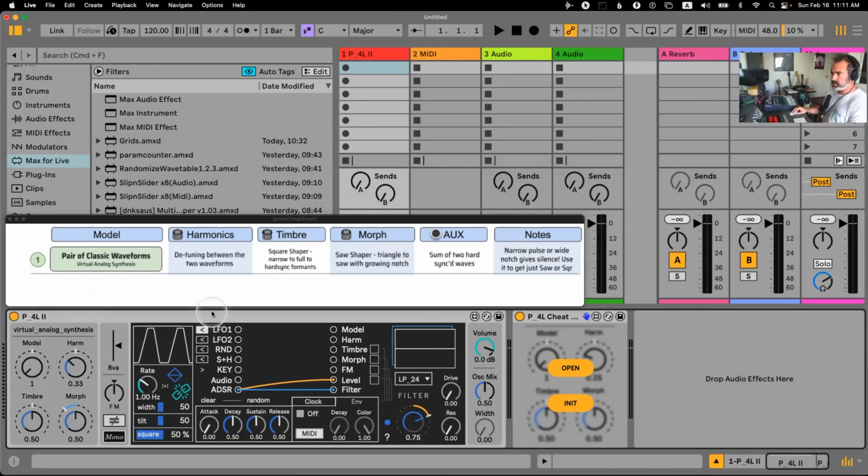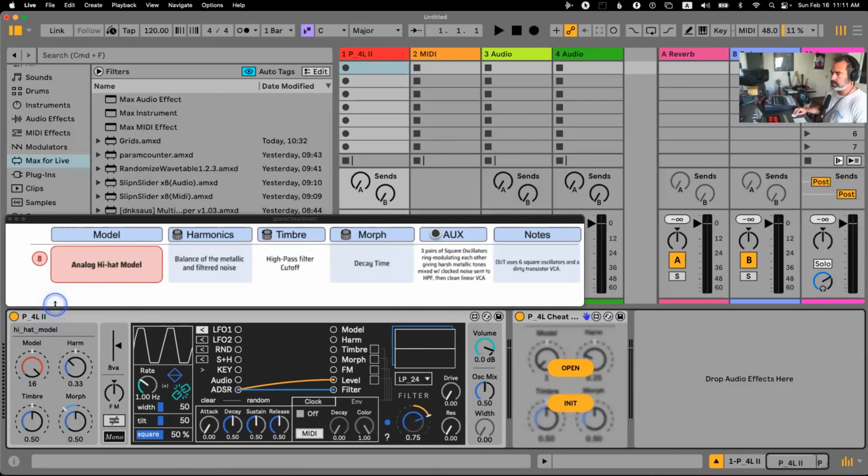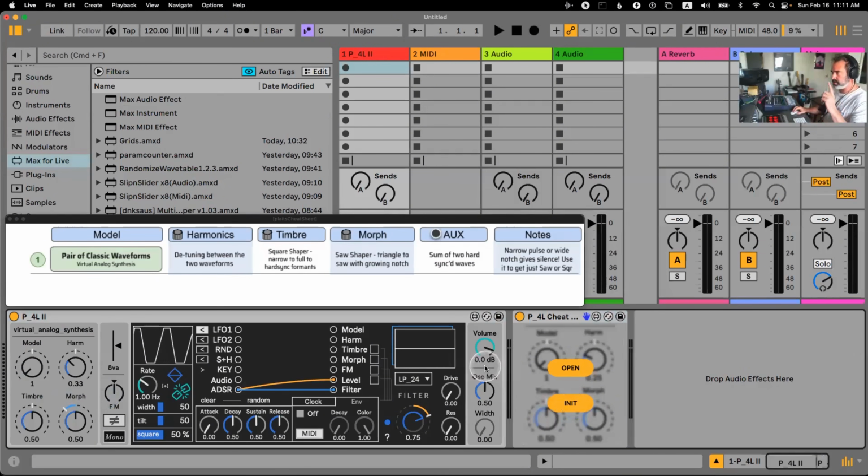Sweet. Now, by the way, if you load it up and it doesn't work, just click initialize and it should work as intended, okay? But one thing, this has to come right after the synth. It has to come to the right of it. So even if you have effects, just put it right after, click on it, and it should work.